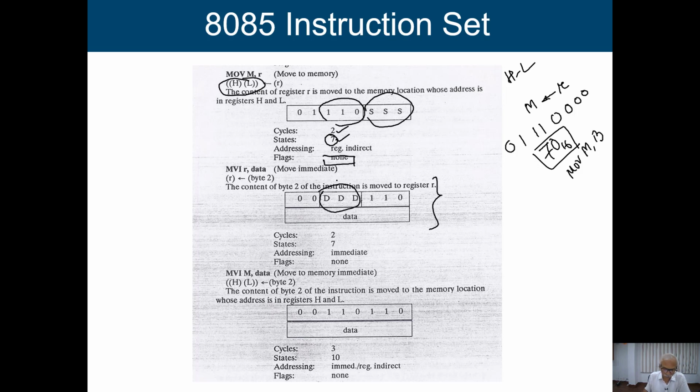Okay. So similarly, the second one is MVI M data. That means in the program it is again a 2-byte instruction. We are giving the data. So where are we going to transfer this particular data? To some memory location. And where are we going to get the address of this memory location from? It will be given in this particular HL register pair. So in this case, if we want to put something in some memory location, before writing this particular instruction we have to put some information in registers H and L.